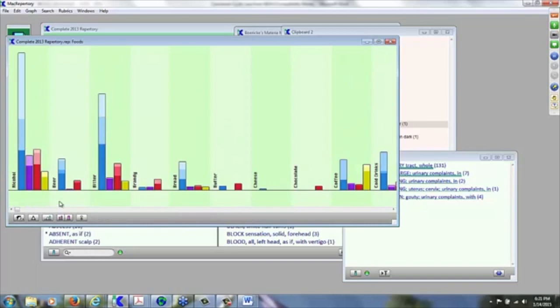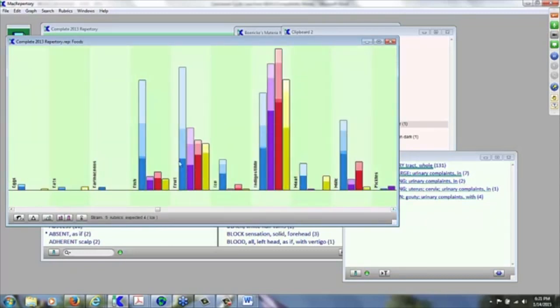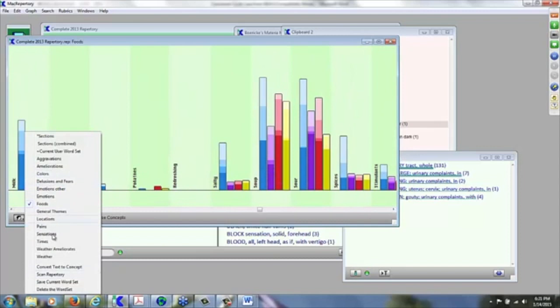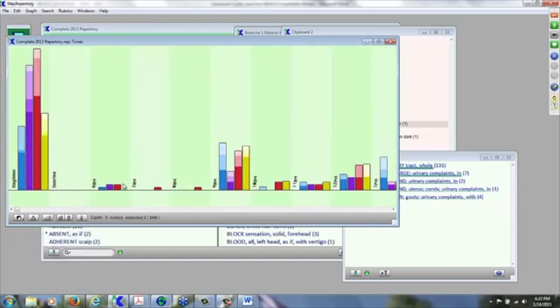Or maybe you'd like to compare it for foods. You can click on foods, and now you can compare it for alcohol and beer and bitter foods and butter and chocolate. And you can just scroll down here, and okay, you can see, for example, that for fish, belladonna comes out much stronger than does hyoscyamus or cantharis or stramonium. It's much more prominent for belladonna. Or you could choose any of these other preset choices, and you can maybe choose weather or times or anything that you would like. Okay. All right, so that's the concepts tool.